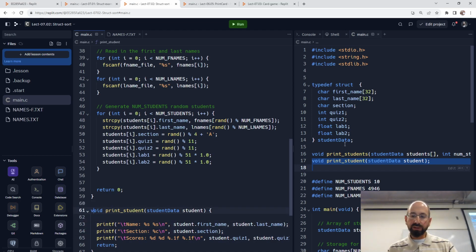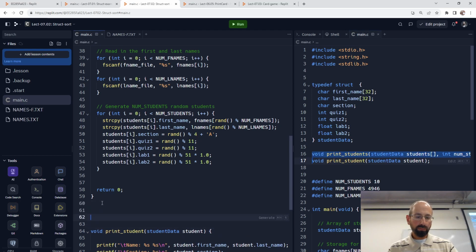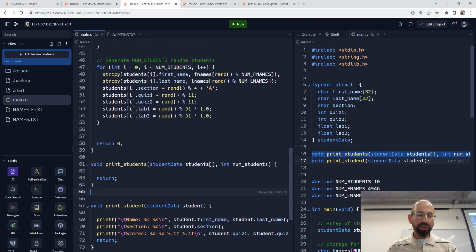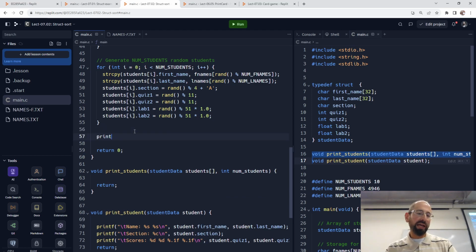Now we have print students. See if we can keep all this on the same page here. And we're getting pretty close to being able to call it, right? We're going to do something like, before sorting, students are, or something like that. Student list, that doesn't really matter.